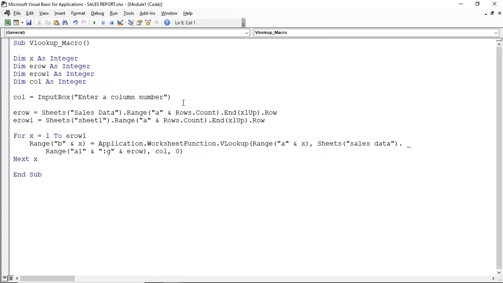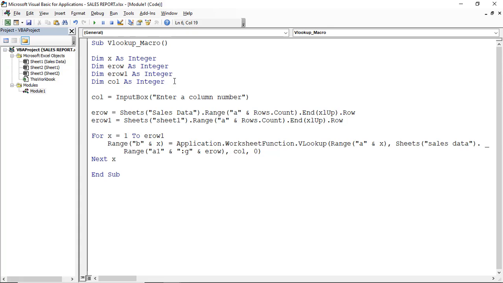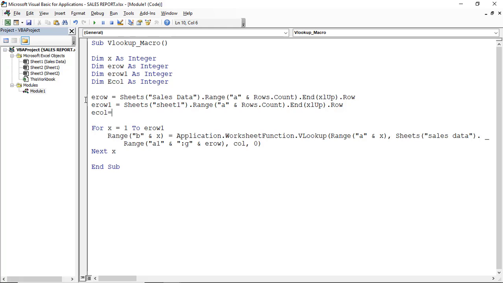So first here we'll write the code. Instead of a fixed column, we'll find the end of the column. So here, end of the column is equal to Sheets of sheet name Sheet2 dot Cells of 1 comma Columns dot Count, in Excel to left dot column.